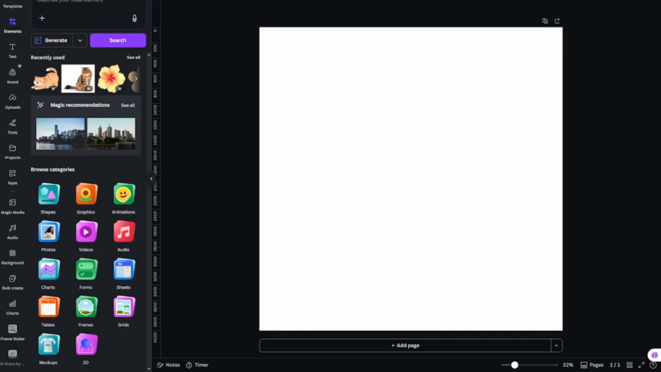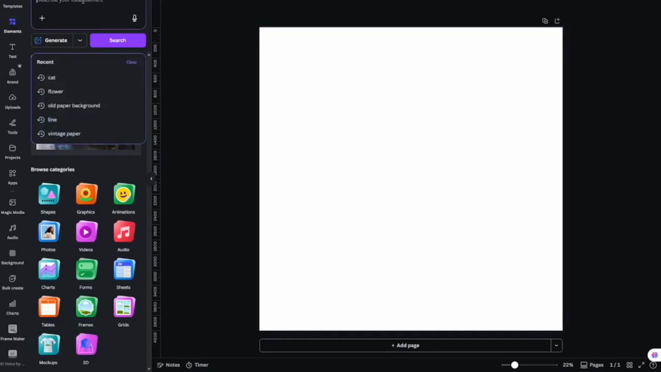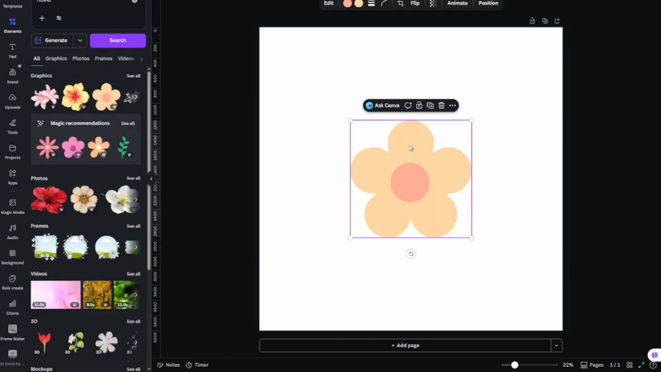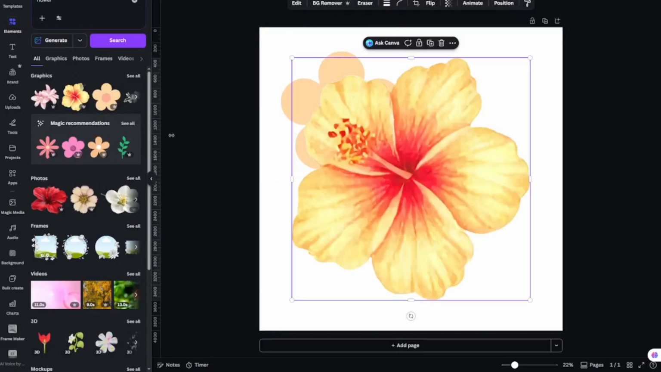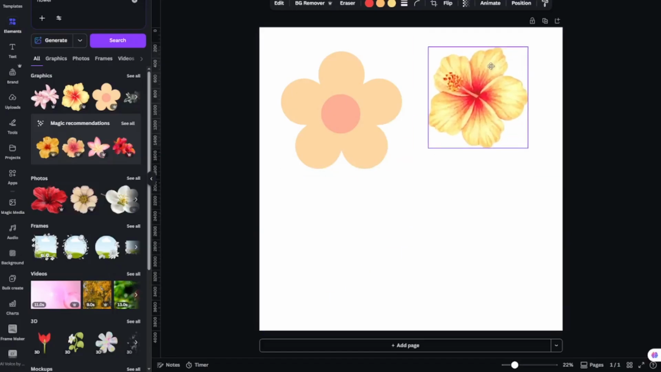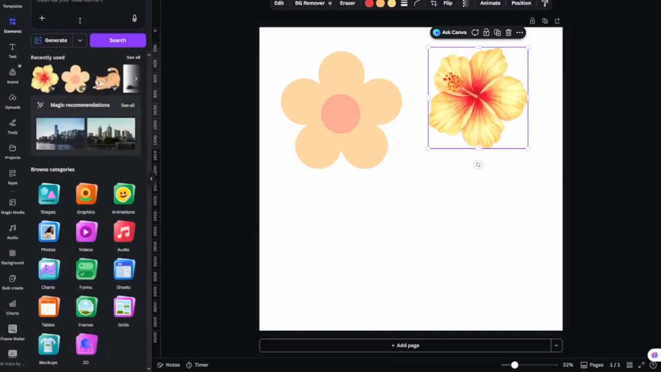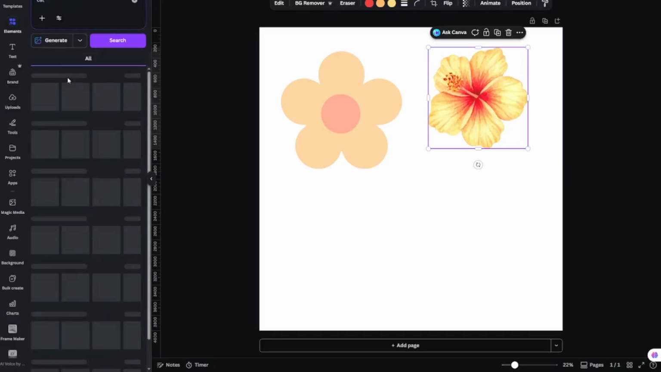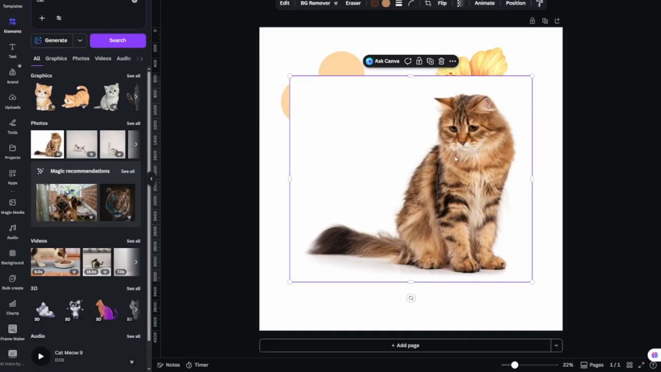So we're going to start in Canva. You can choose any image that you want. So I'm just going to search for flower. And we could choose something like this or something like this. Any graphic or image. I could also use a photo, so I'm just going to search. Say I wanted to use this photo.